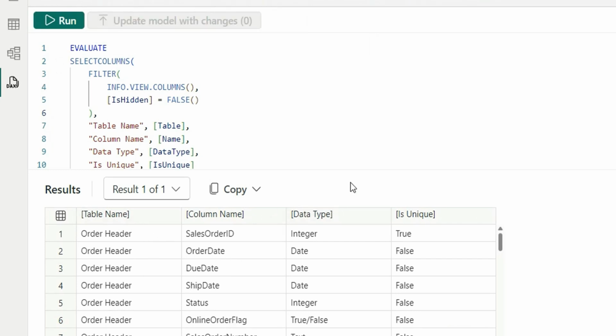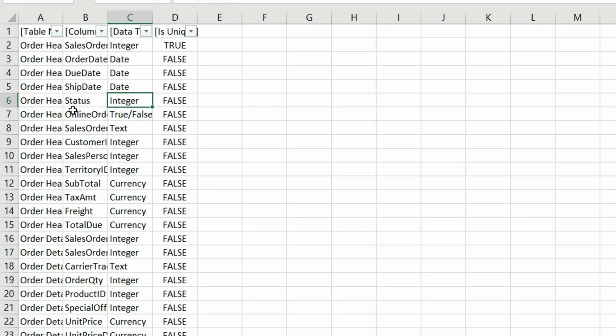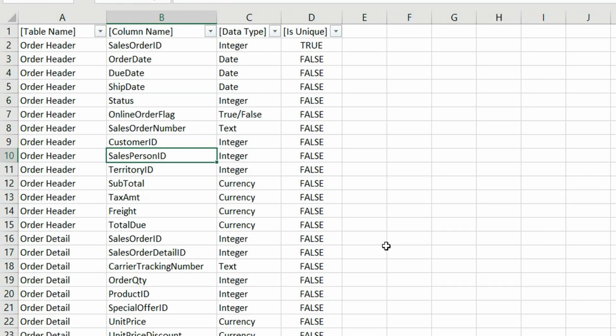Here we have the table name, column name, data type, and is unique column. We can directly copy it from here. We have an option for this to copy the entire table, and we can open the Excel sheet and directly paste it here. Control Shift L to filter. And you can see we have documented it so fast, within a minute. This is how we can save a lot of our time and energy.